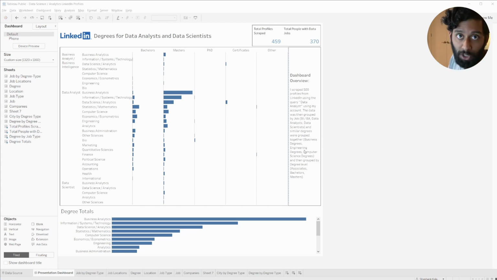I separated out computer science. So computer engineering, computer science, that all went in one area. And then information systems, information technologies, all those groups went together as well. You can go ahead and download this workbook and explore the data more deeply. But let me show you how exactly I parse the data after we go through this real fast.